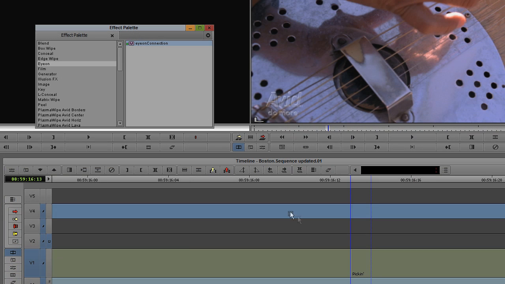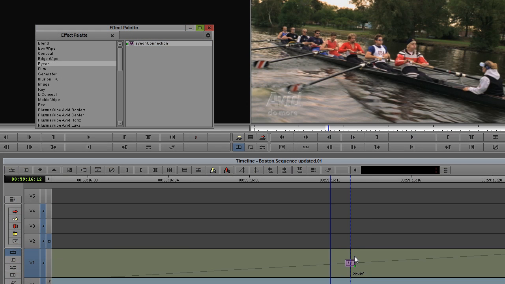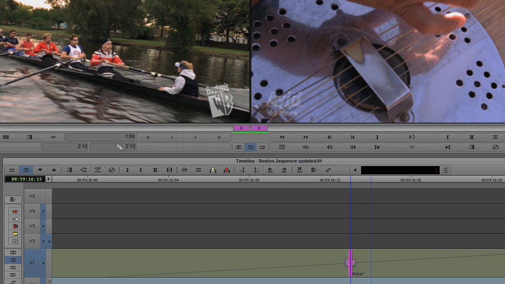If you apply the Eyeon Connection to a transition point, you will not receive a dialog box, and the AVX plugin will simply be applied to the timeline transition point. You can use the Avid Trim dialog boxes or Smart Tools to adjust the length and offset of your transition to start, center, end, or a custom transition point.